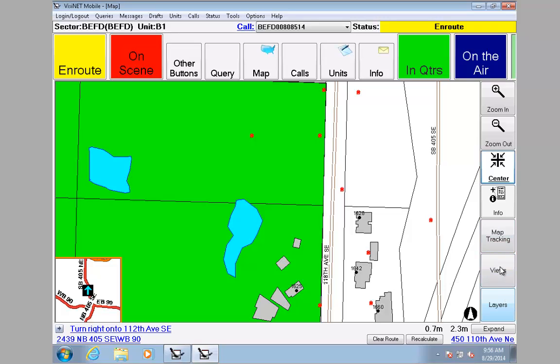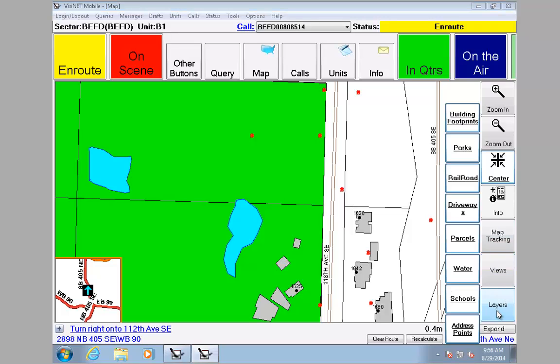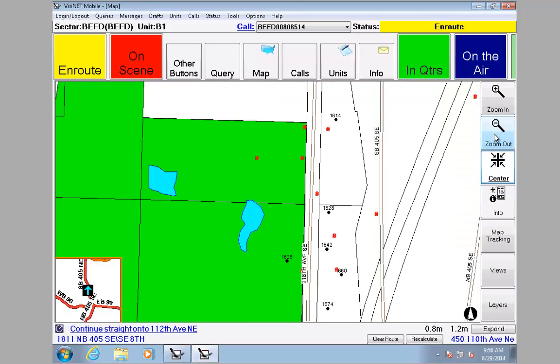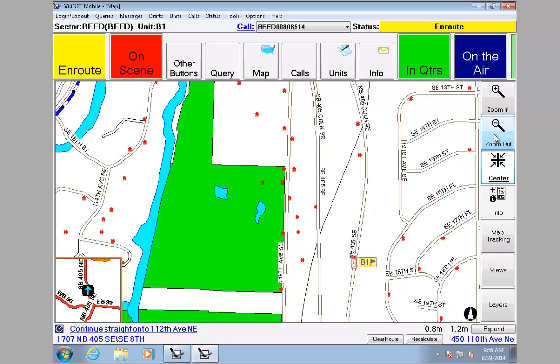Okay, last piece we're going to talk about is the layers button. The layers automatically turn on, and you'll see all the layers are available. There's building footprints, there's parks, railroads, driveways, all of those things. They're always normally defaulted to on, and they turn on or off based on what layer we're looking at or how far in we're zoomed.